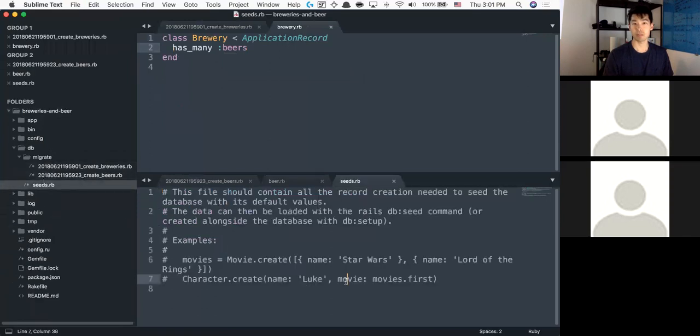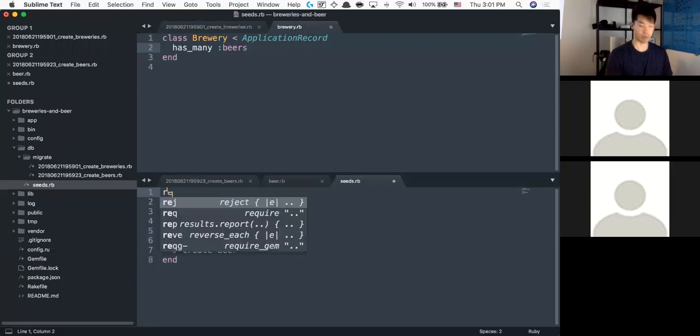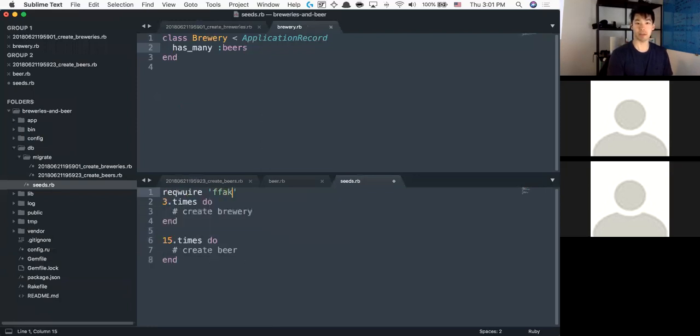Next, seeds. Let's create 3 breweries and 5 beers per brewery. All right, so 3 times do, create a brewery. And then 15 times do, create beer. I know that I need to require Faker at the top of my file.